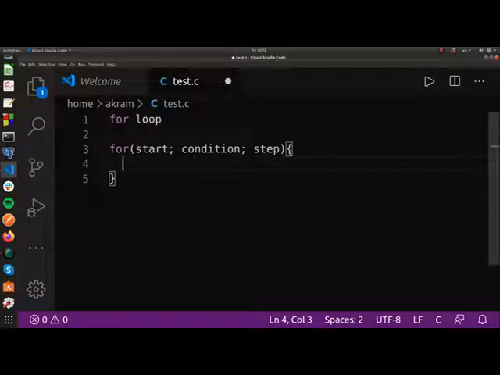As we said in the if condition, the curly brackets are optional. But if the curly brackets are not available, only the first line will be the one inside the for loop. The same as the if condition, the for also: if the curly brackets are not available, only the first line will be considered inside the for loop. Okay, so what is the start, what is the condition, and what is the step?